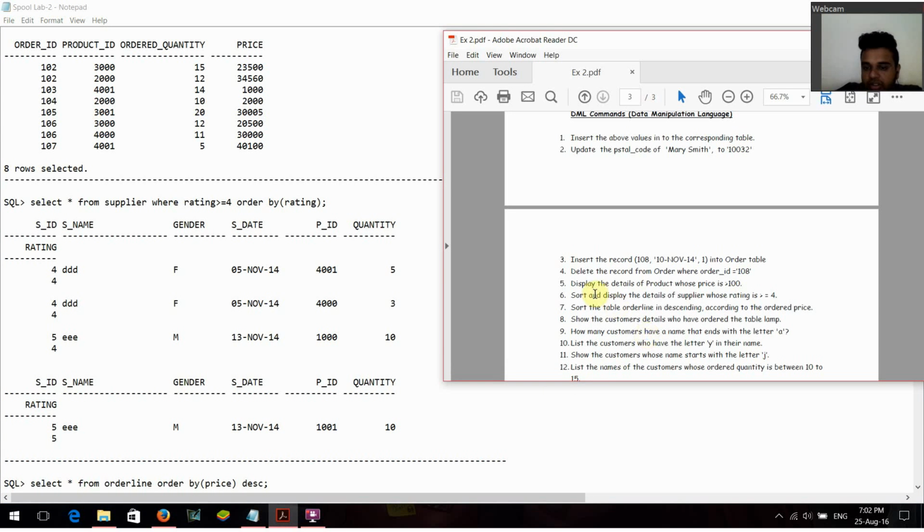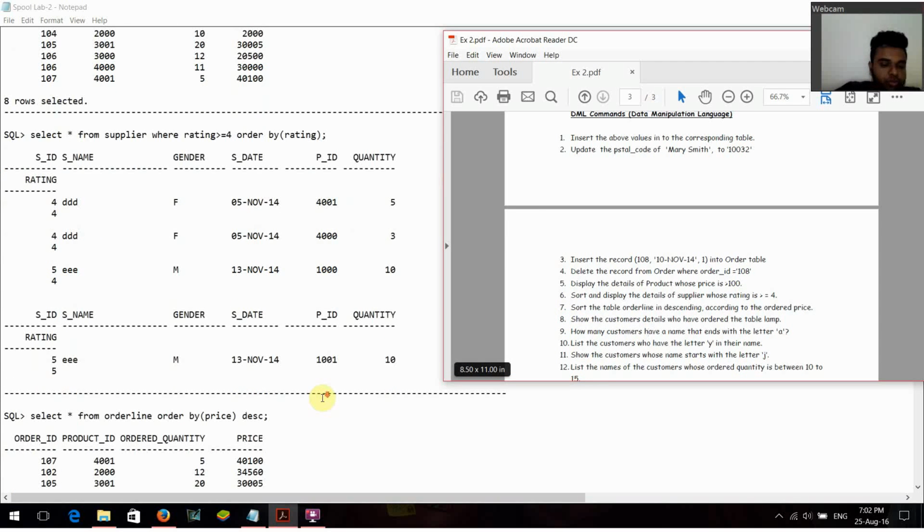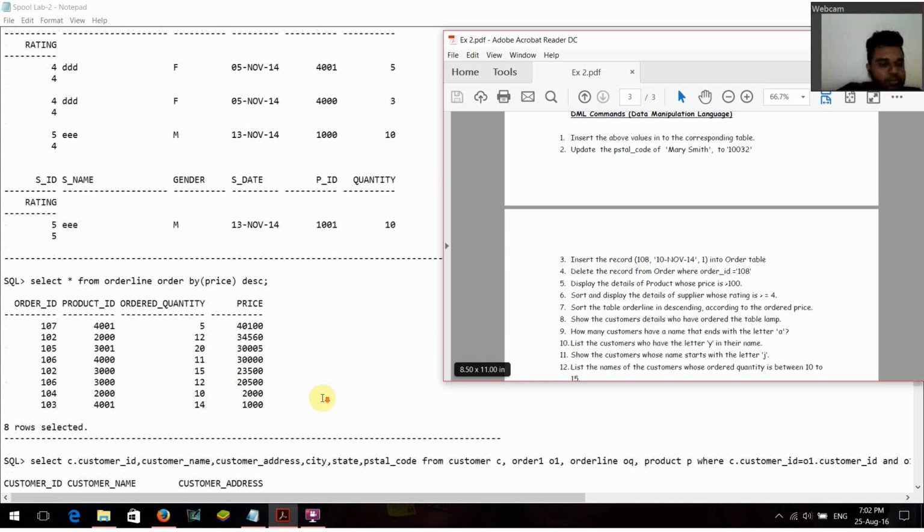Now the seventh question is sort the table order line in descending order according to the order price. So the syntax is select star from order line, where every row of order line is selected and it is ordered in descending order according to the prices. If you see right here, it is implemented.